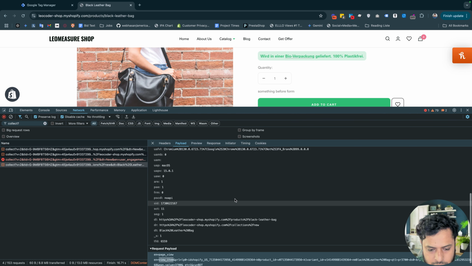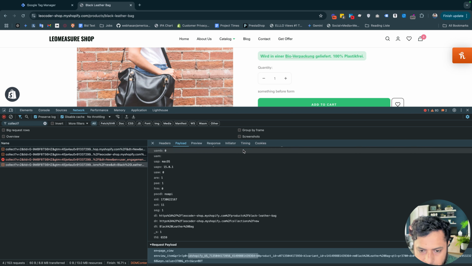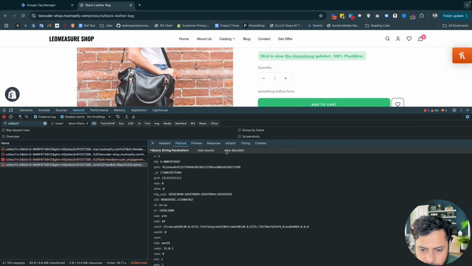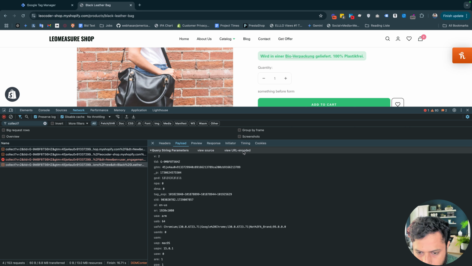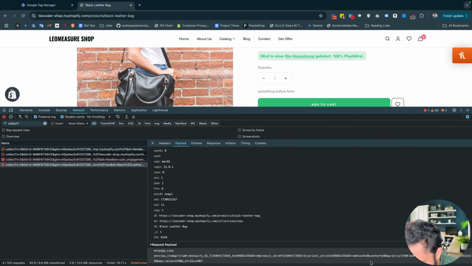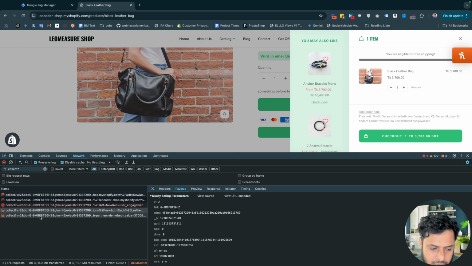And if I scroll a little bit, we can see the product related information. You can see pr1. This is a single product, and I can see the product ID and product title and other related things available here. If I click view decoded URL, maybe you can see this in a better way. Anyway, I am just clicking the add to cart of the product, and I am expecting another network request.